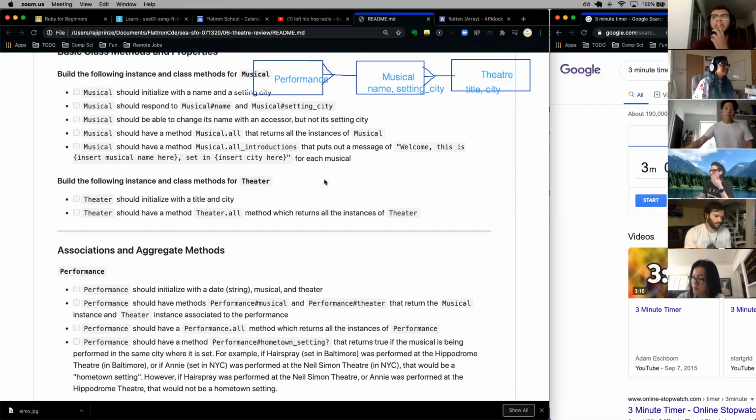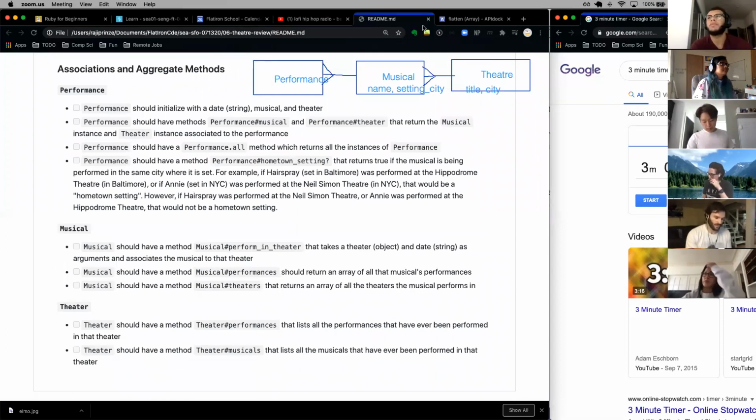And what does performance have? Date, musical, and theater. Performance has a musical and theater, and a date. So in this case, when we define the join class, we say the join belongs to both of the other classes because it's going to store the instance of the objects it belongs to. So performance has a theater, a musical, and a date. Musical has name and setting city. Theater has title and city.